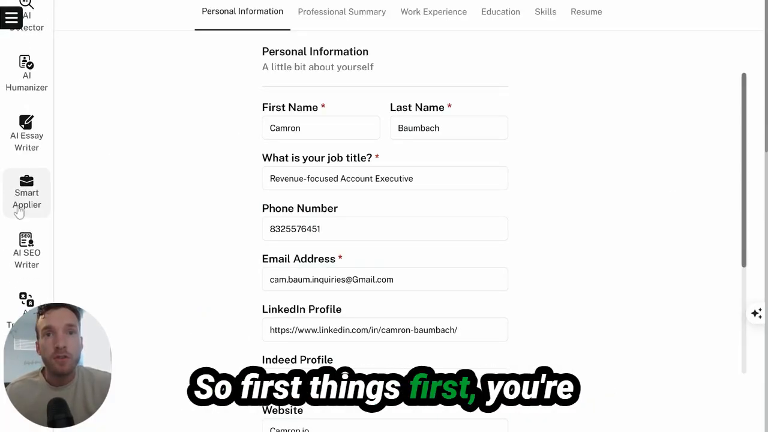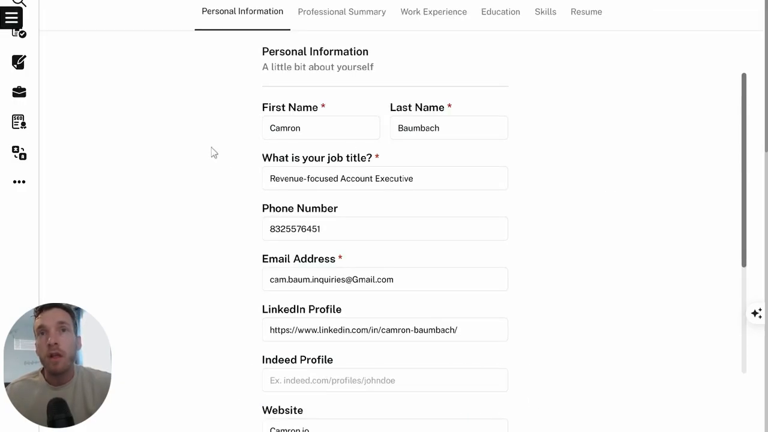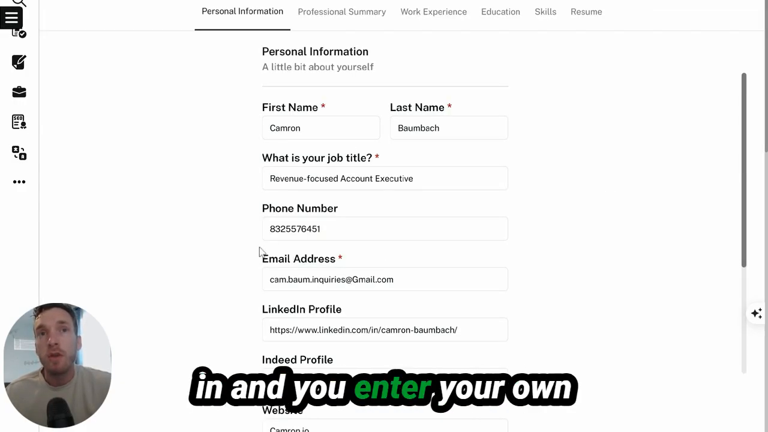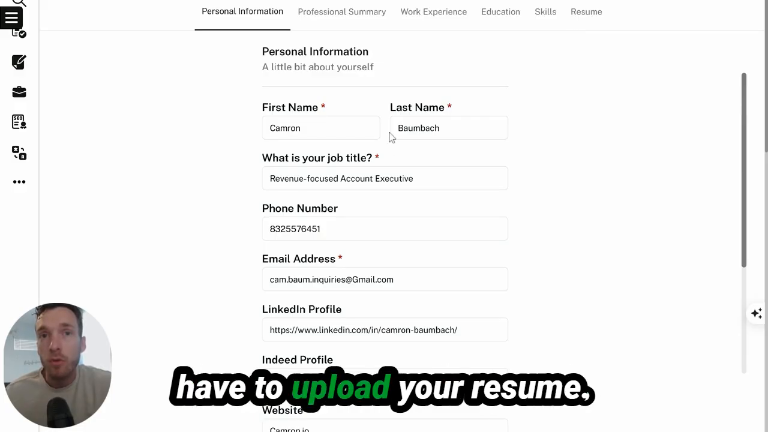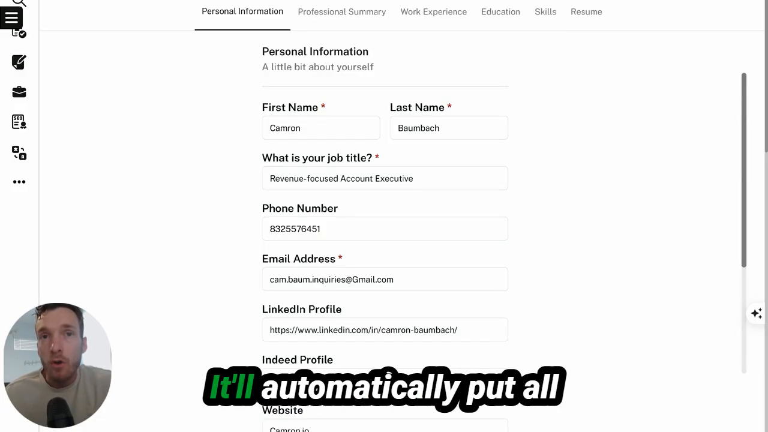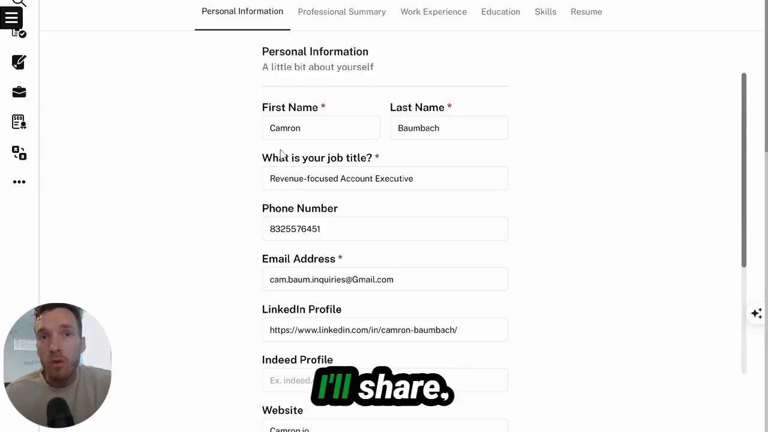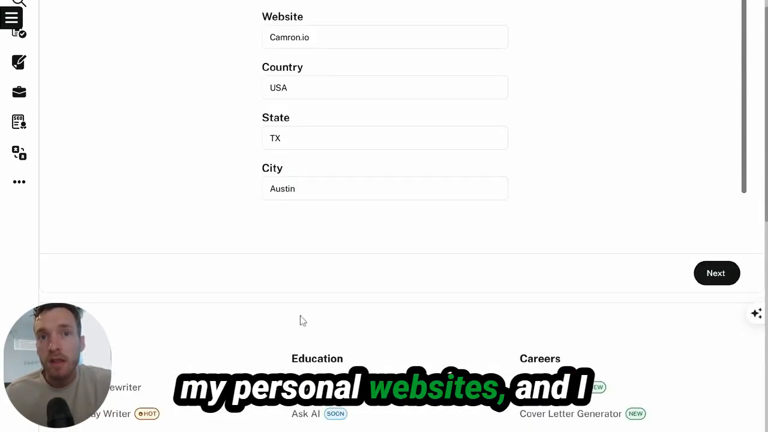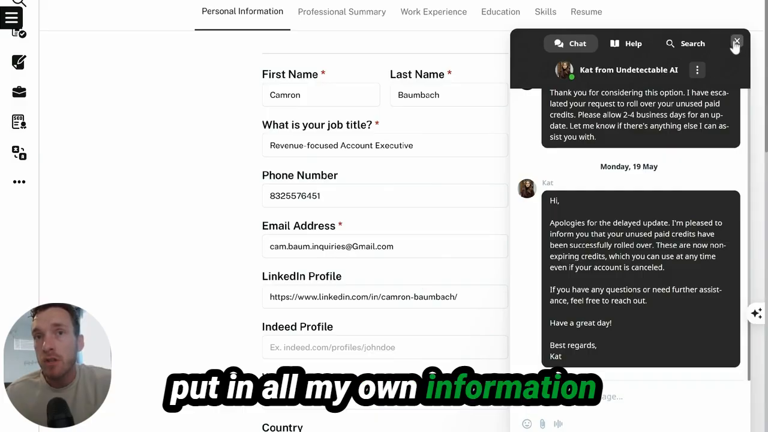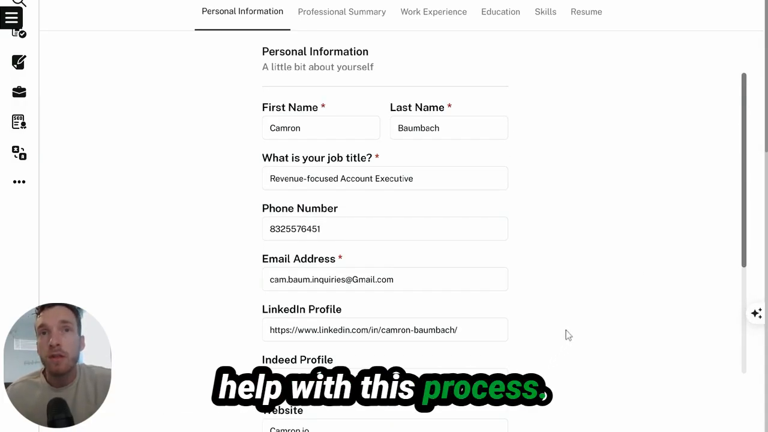So first things first, you're going to go to Smart Applier. You can get started with the Smart Applier. And this is where you go in and you enter your own personal information. First time you log in, you will have to upload your resume. It'll automatically put all this information in for you. Here's my email. I'll share. You can feel free to email me. Check out my website, my personal websites. And I put in all my own information so that I can actually help with this process.